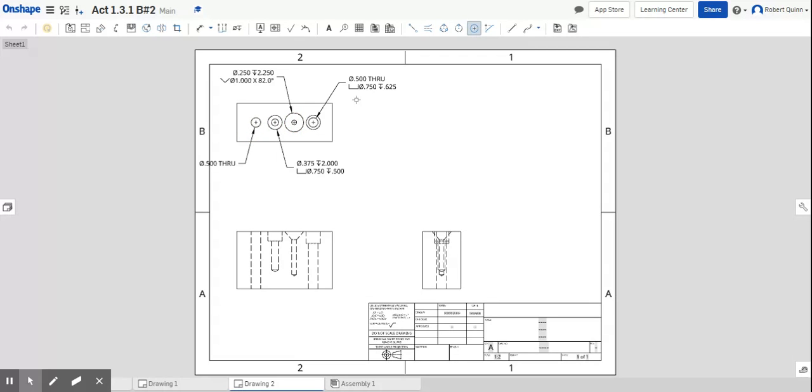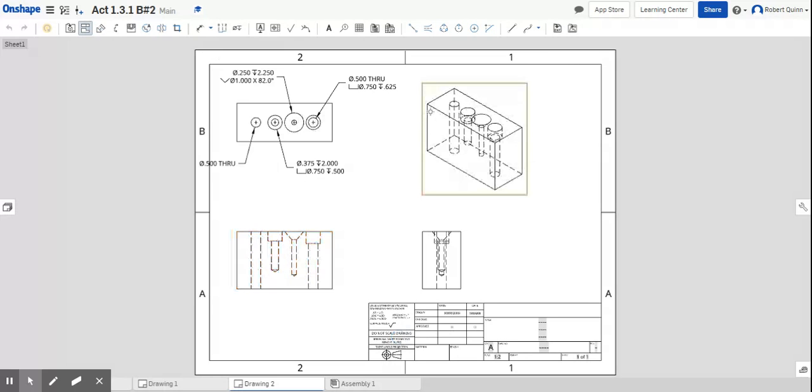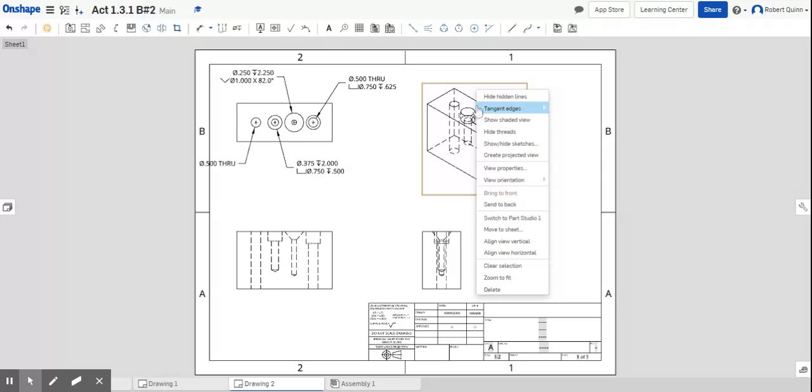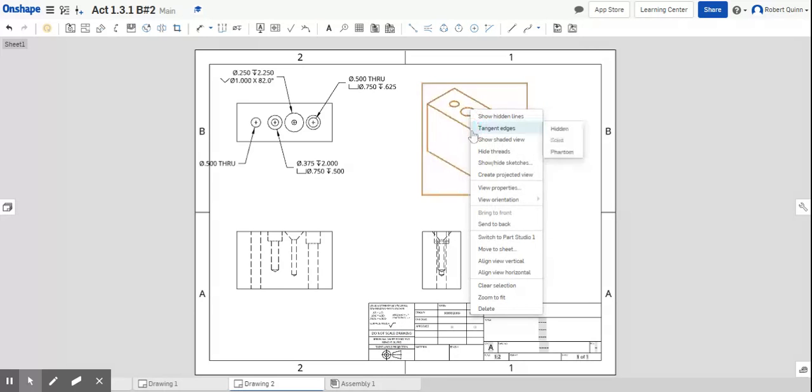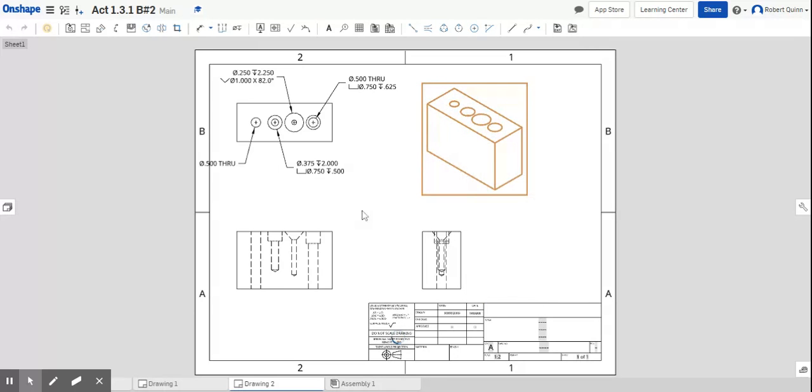Next, oops, I forgot to put in an isometric view. So let me click on projected view. Click the front, and now I'll click up here at the top. That makes it isometric. Now I'm going to right click on the isometric one. Oops, I have to turn off the projected. I'm going to right click the isometric and hide hidden lines, and right click and show shaded view so that it's shaded.